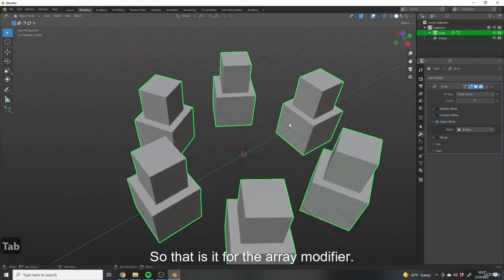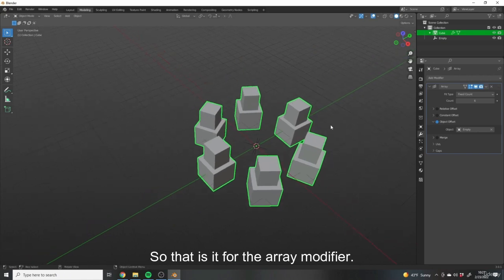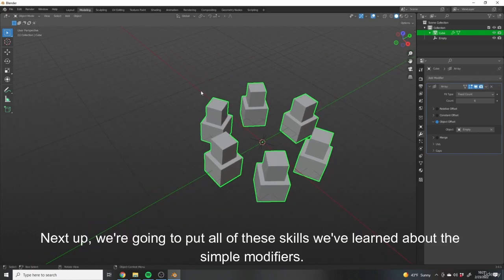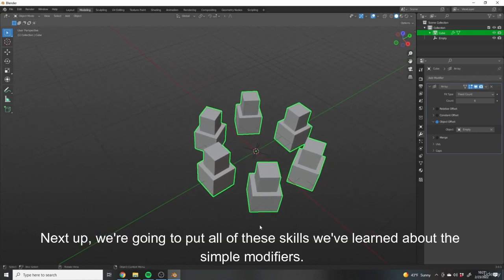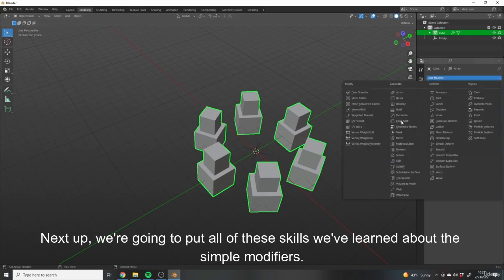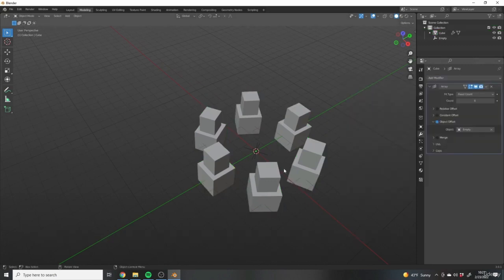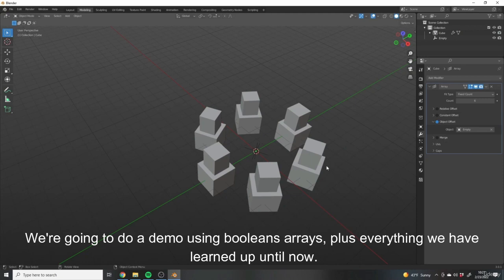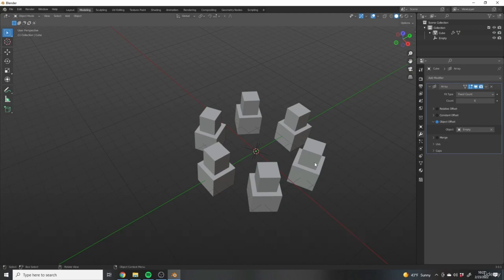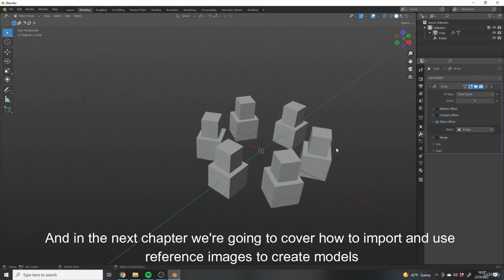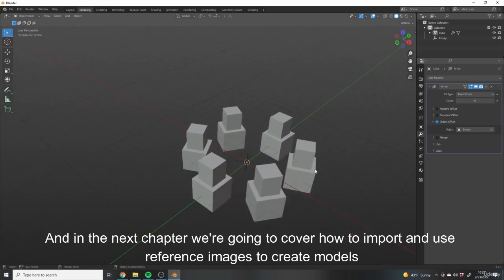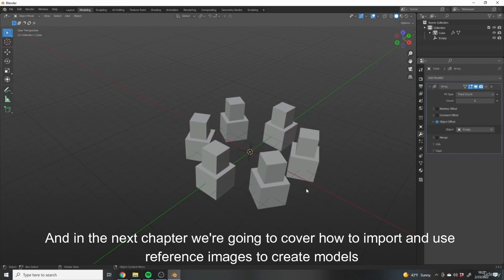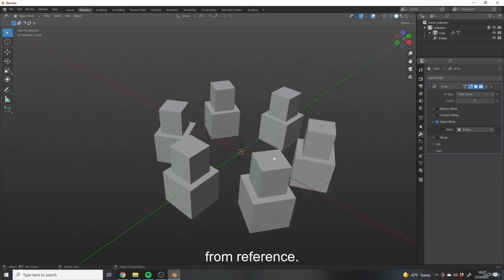So that is it for the array modifier. Next up, we're going to put all of these skills we've learned about the simple modifiers we have gone over to the test. We're going to do a demo using Booleans, arrays, plus everything we have learned up until now. And in the next chapter, we're going to cover how to import and use reference images to create models from reference.